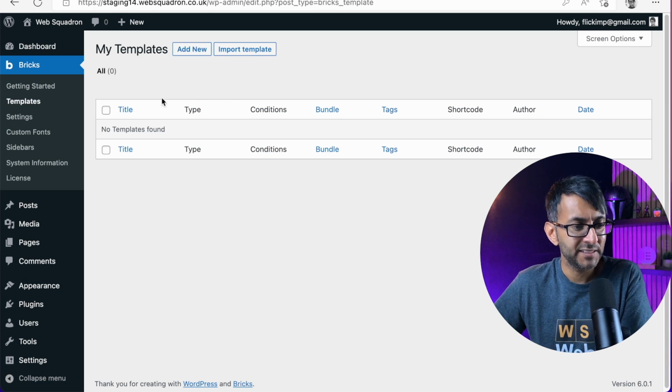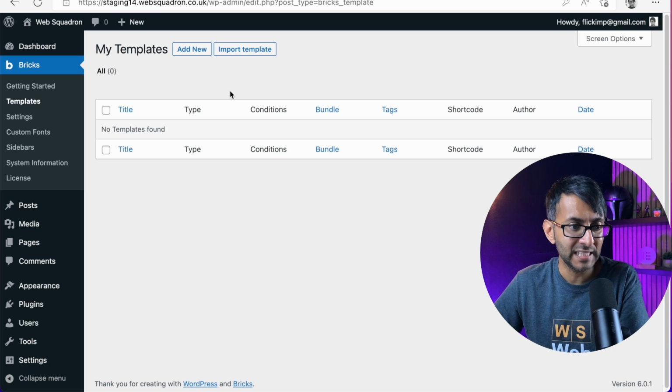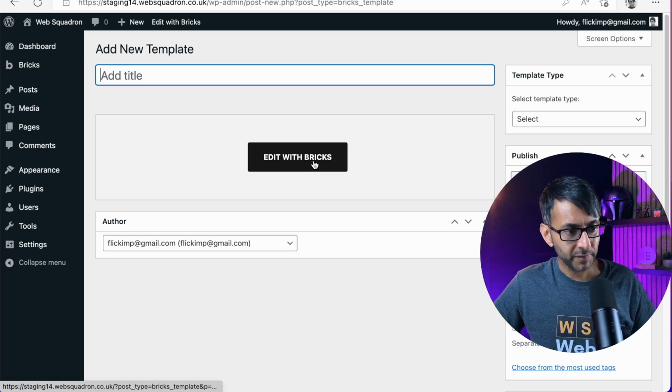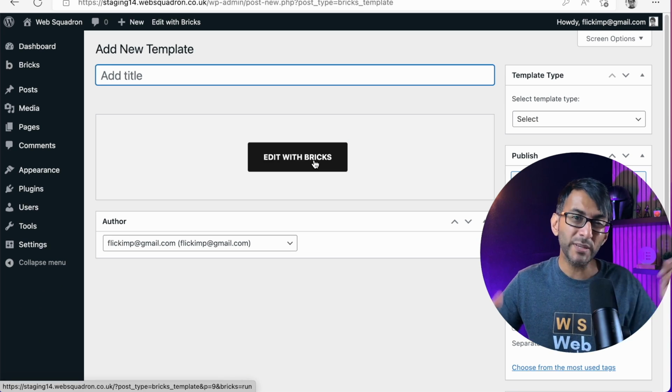Now, we do have templates as well. I haven't put any in at the moment, and I haven't imported any either. If I go to add new, okay, this is where you would normally build your header or your footer templates. You know what we normally do?